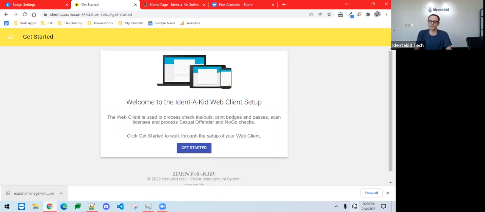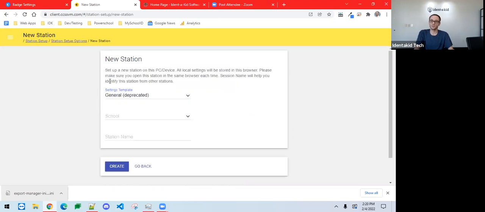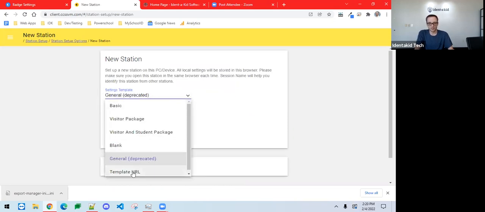When you're setting up that station, and a lot of times when we're helping you with this, us in tech support, we'll guide you through this as well. But if you're setting up a brand new station and you already have that URL, we're going to set up a brand new station, and under settings template, we're going to choose template URL.